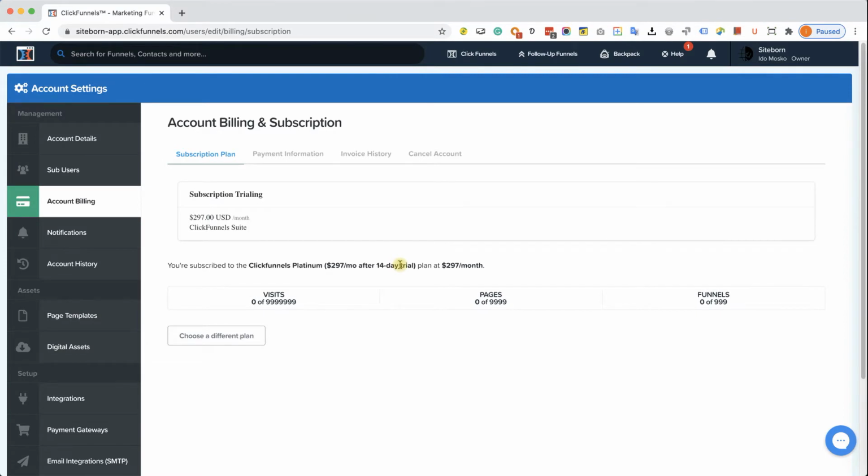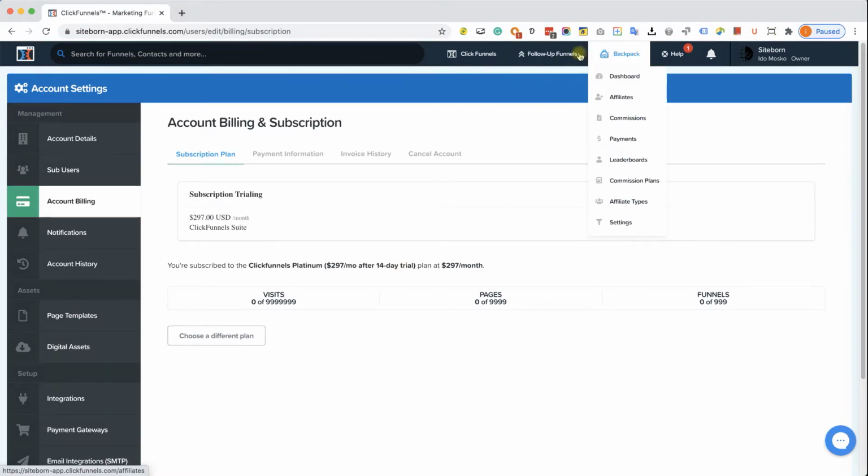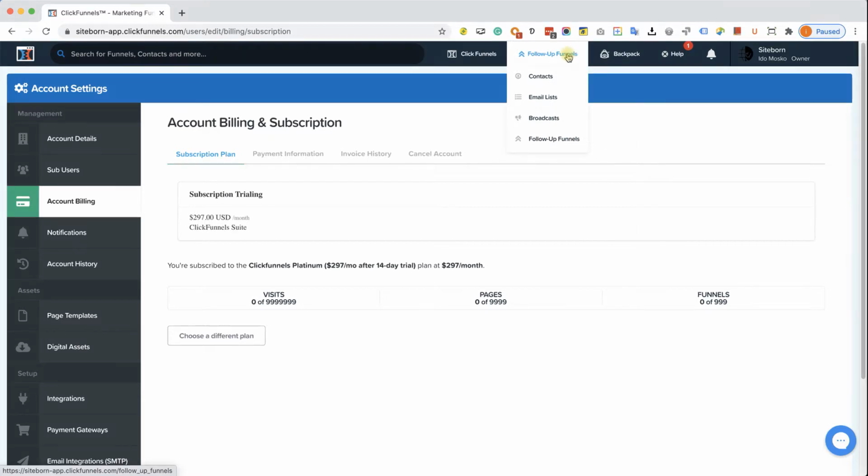Now, with this ClickFunnels Platinum, you will get the Follow-Up Funnels and also the Backpack. The Follow-Up Funnels are your internet marketing software. So whenever you collect a lead or an email address from your customers or visitors, you will be able to continue the relationship with them. You will be able to send them messages at specific times, every week, every day, and also campaigns if you would like to send them promotional messages, etc. Now you can definitely do it with third-party integrations, as I will show you later on.